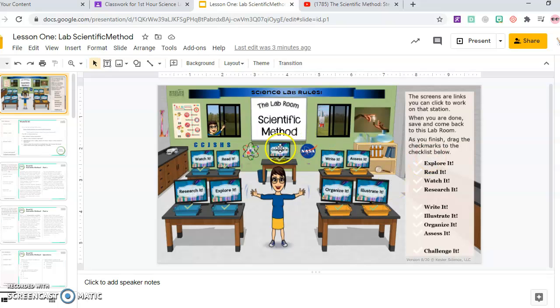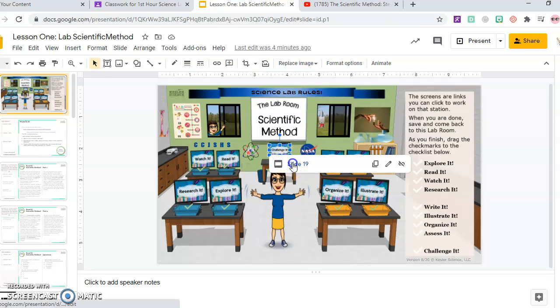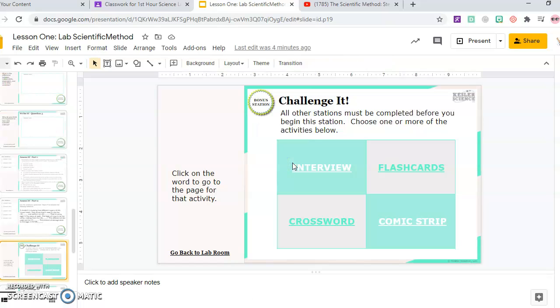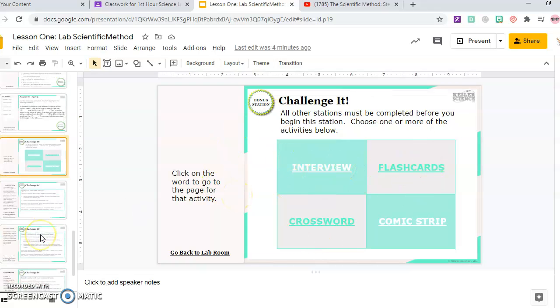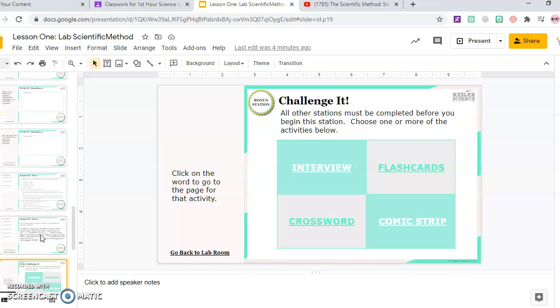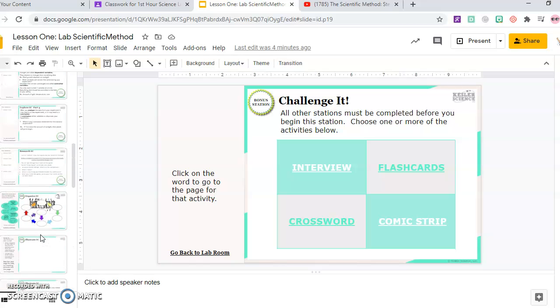If you are a person who, after we're all done, all finished, you're like, yeah, I worked through this pretty quickly. I'd like some more information, please. Back here is to Challenge It. And in Challenge It, you have some things that you can do that are just a little bit more advanced, or take it into a creative way, like a comic strip, a crossword, interview, and flashcards. So you can kind of bridge that to however you choose and whatever you choose to do.